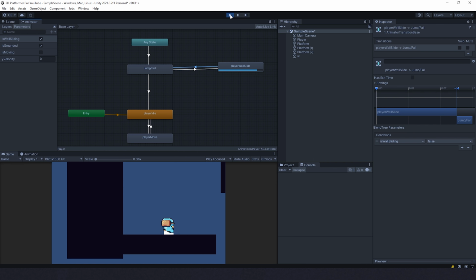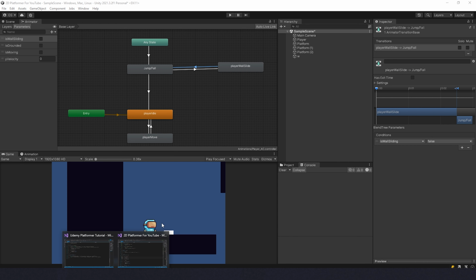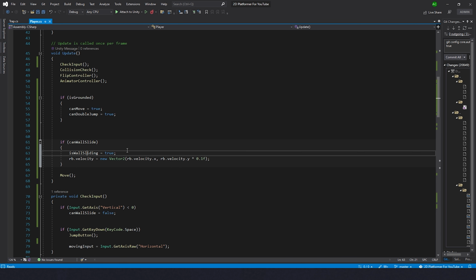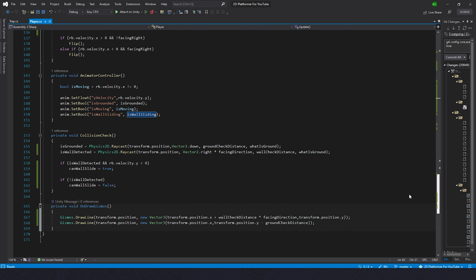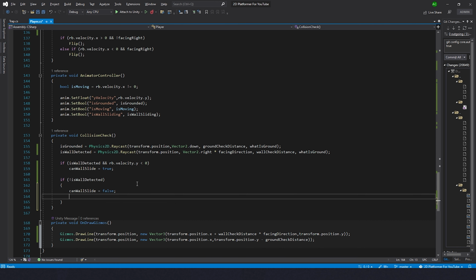It happens because we did not set is wall sliding to false. How can we do that? Let's go back to code. We set is wall sliding to true, but we never set it to false. And we can do it over here. Let's hit Shift Enter, and in the curly brackets, we're gonna add is wall sliding false.